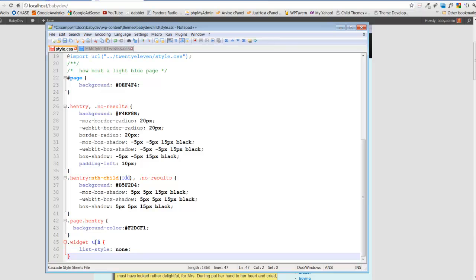Right? And I got dot widget, class dot widget, UL. So with a space there, this is a descendant of the dot widget class, and this element is a descendant of the UL of the widget class. So this is a child of this, is a child of this, because there's spaces in between them. And we just say list style equal none to get rid of the dots.